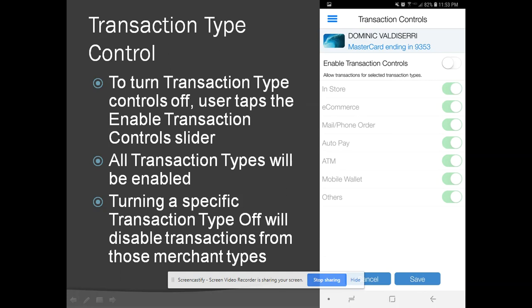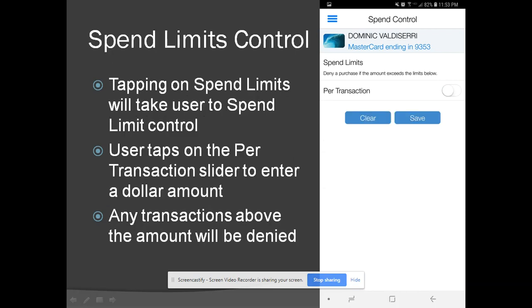Transaction type control. To turn transaction type controls off, users tap the Enable Transaction Controls slider. All transaction types will be enabled. Turning a specific type off will disable transactions from those transaction types, as you see listed.